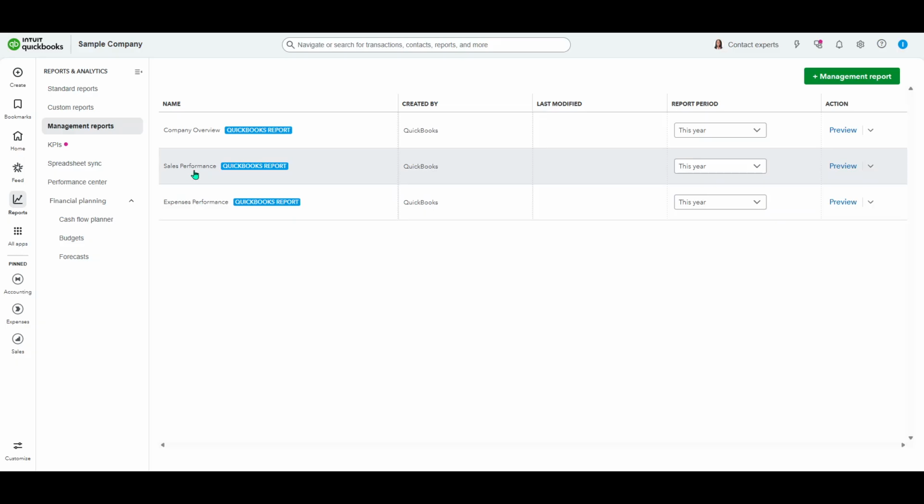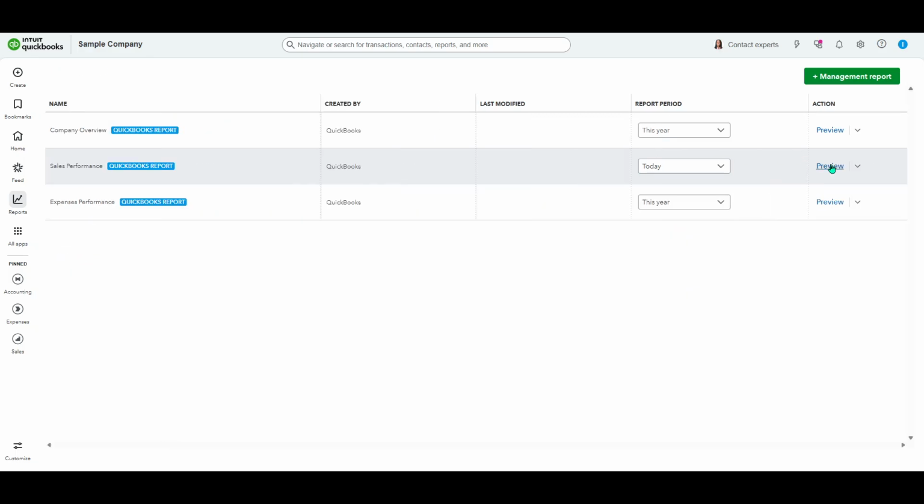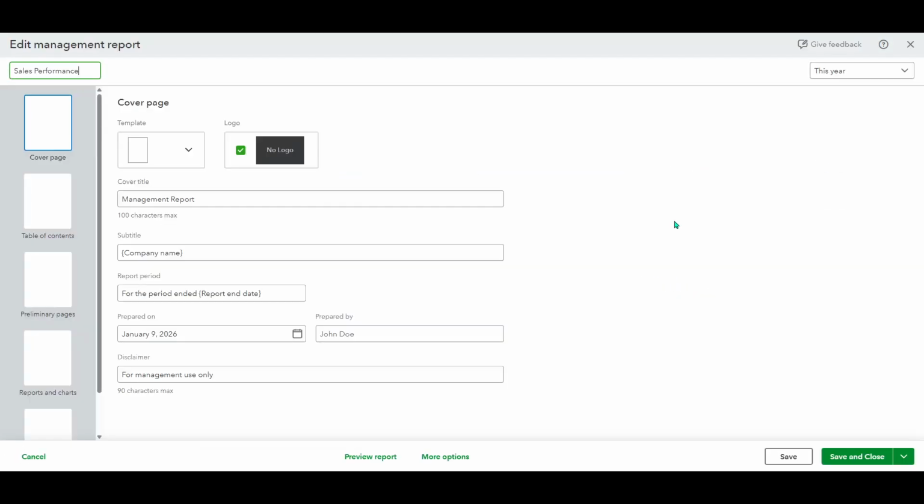From the list, select Sales Performance. This report focuses on how your sales are trending and can be narrowed down to show a single day's numbers. After you open it, you'll see a place to choose the report period. Since we're running a daily sales report, adjust the period to the exact day you want. If you don't see a preset for a single day, choose a custom range and set the same date as both the start and end. This ensures the report reflects only that day's activity and keeps your totals precise.